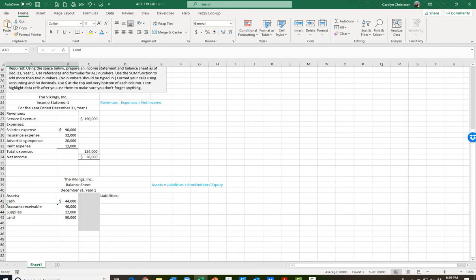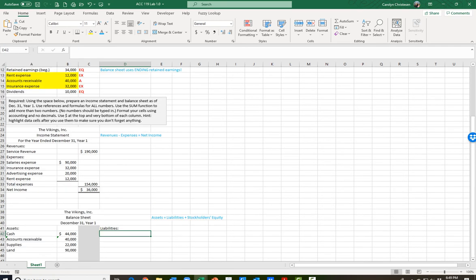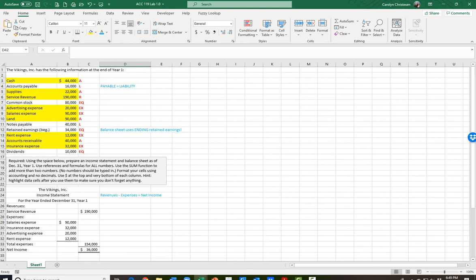Okay. All right, so now we're going to wait. Let's wait on the total assets because we'll put it down at the bottom on the same line as where the liabilities and stockholders' equity are. And we're not sure where those are going to be yet. Okay. All right, so our liabilities, remember what we said. Payable equals liability, and we have two of them.